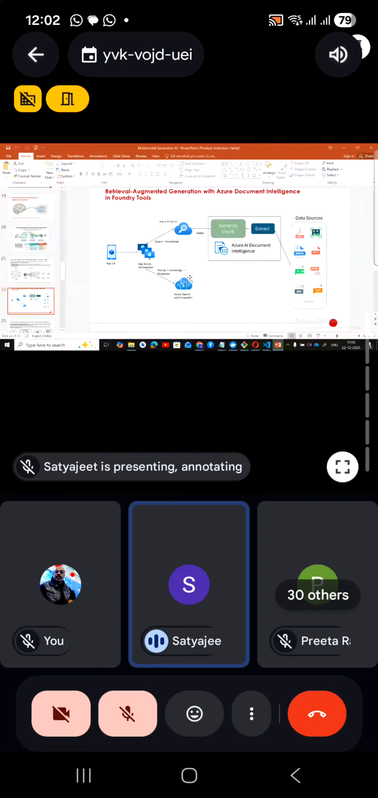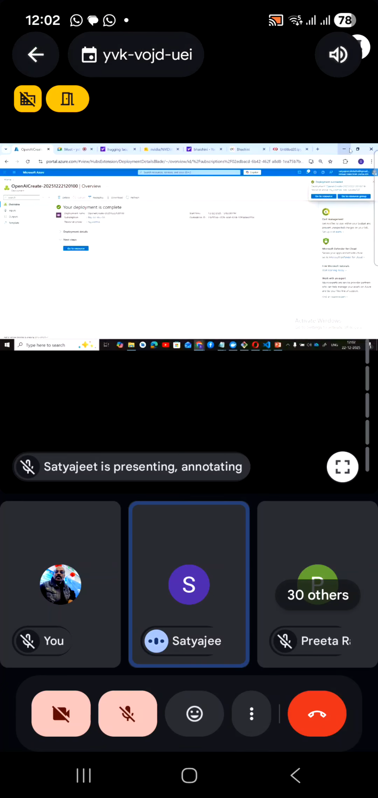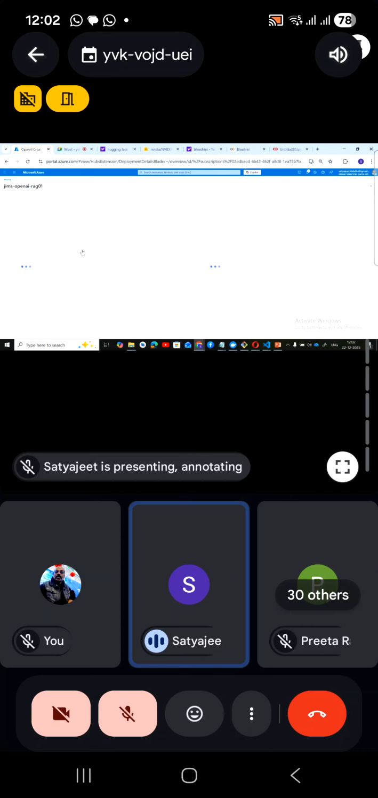LLM means we may require maybe GPT 4.0. In embedding, if you can remember, there is something called text embedding. So text embedding ADA, there are some pre-trained models. So I'll show you which all models we require. So now it is completed, OpenAI. Okay. Now let me go to this interface.